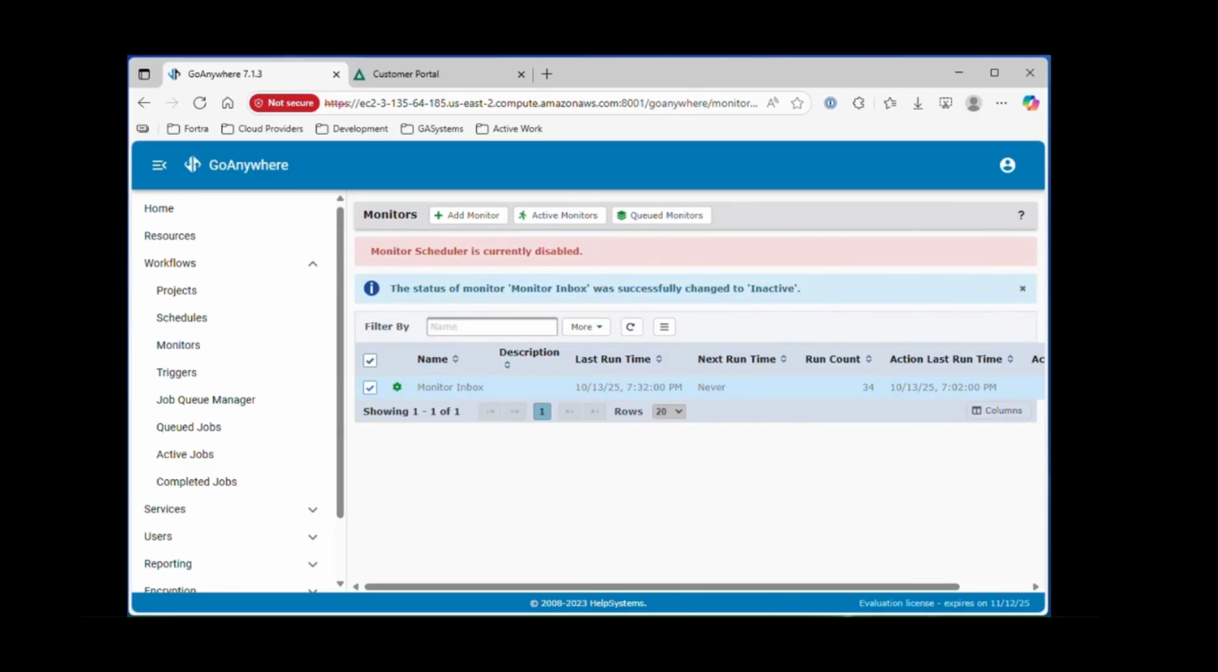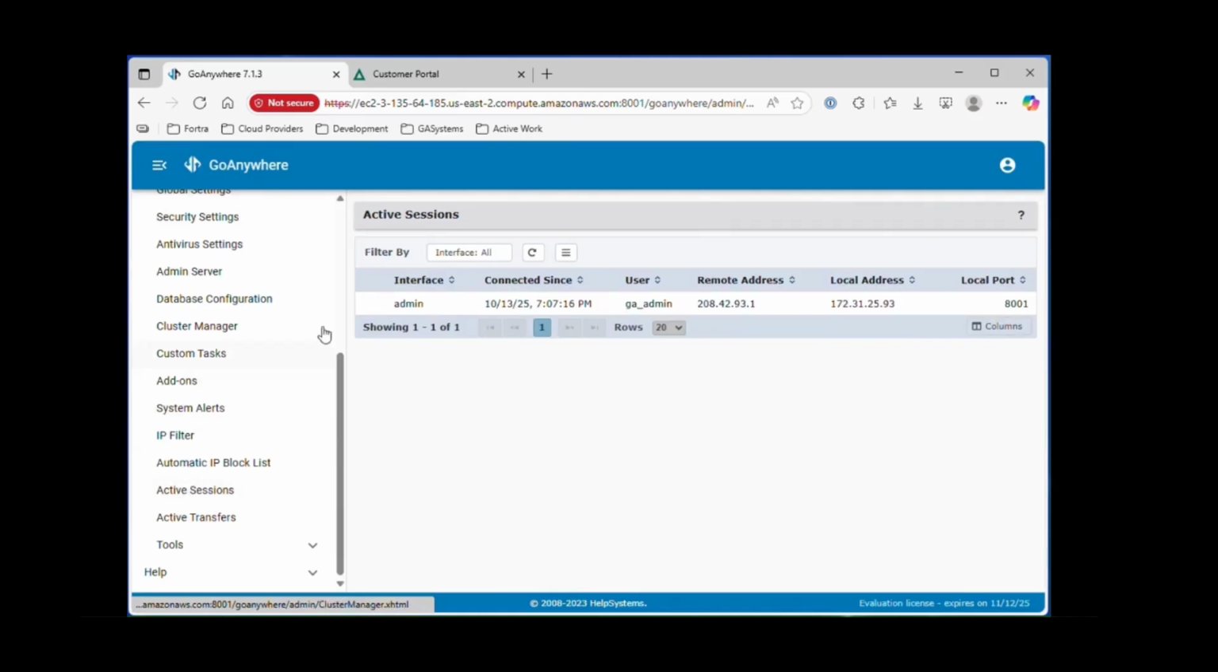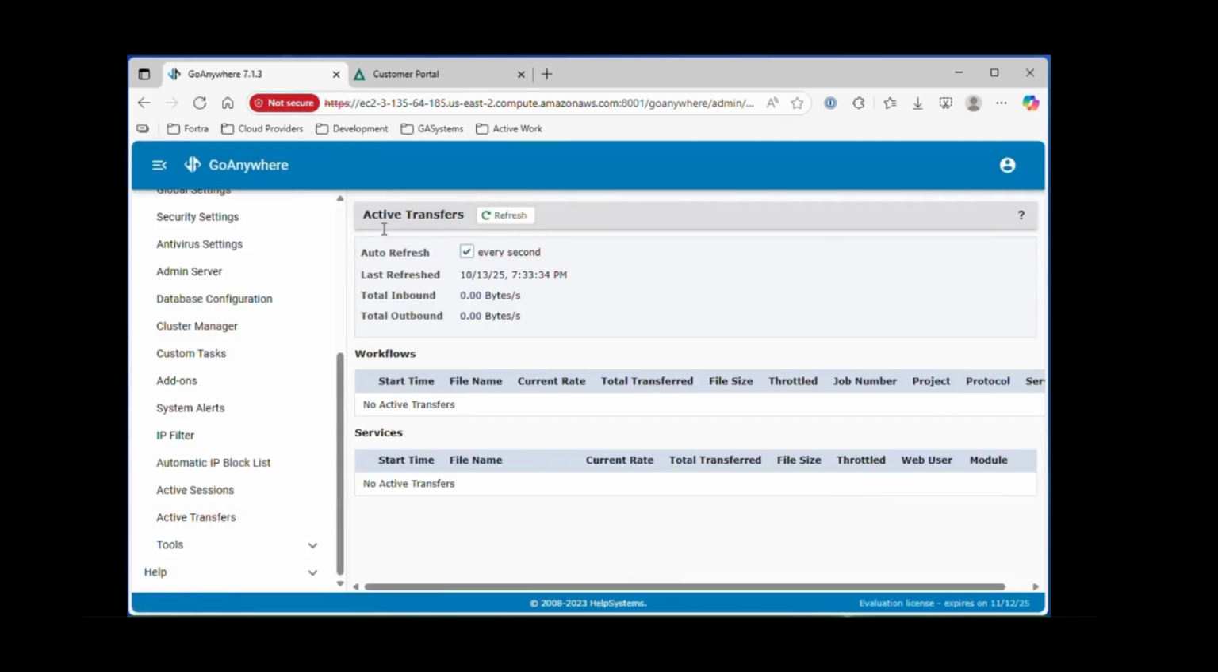Now we want to make sure that there's no active transfers or connections happening on our system. We're going to go to System, Active Sessions. I have my admin session, but no other sessions. Go to Active Transfers, and there are no active transfers.